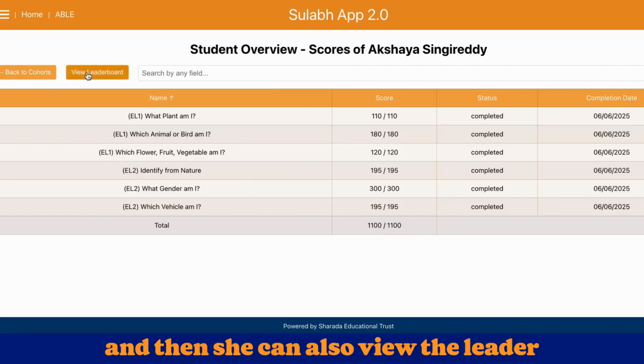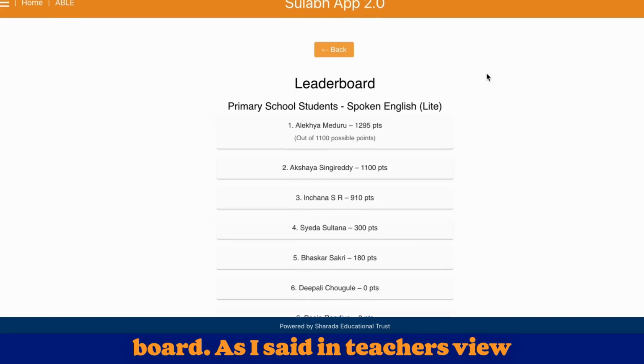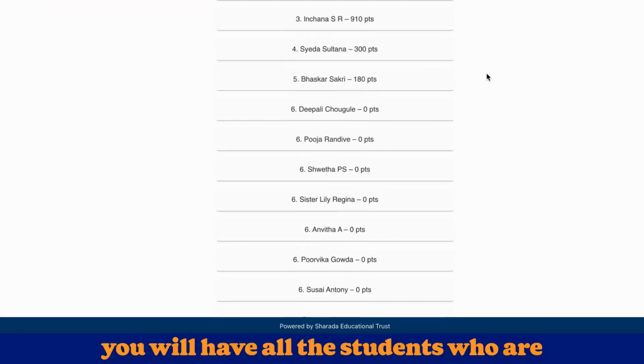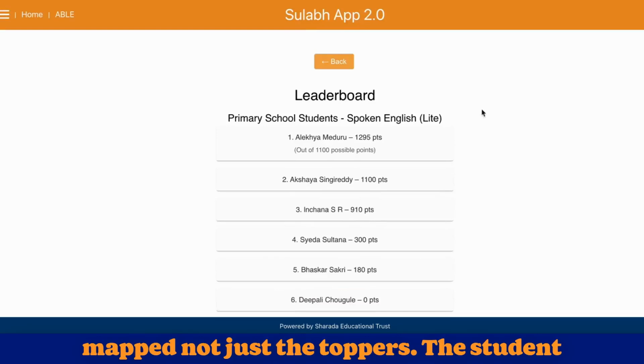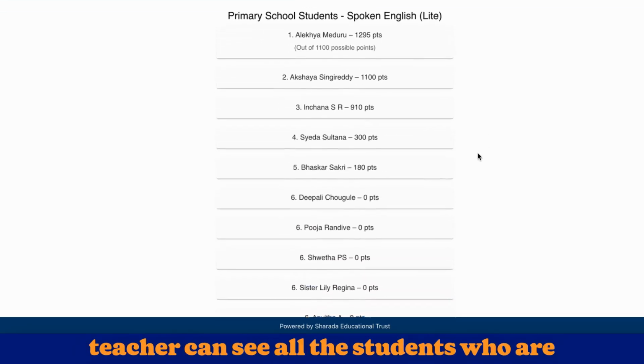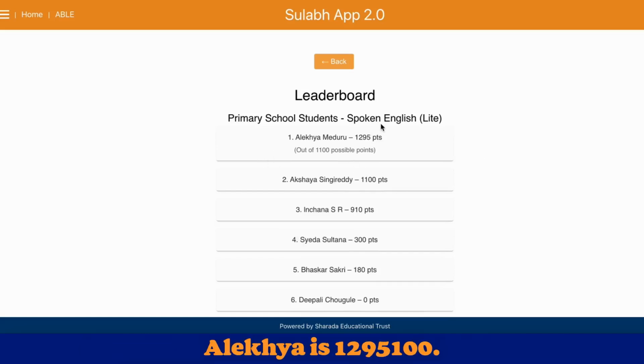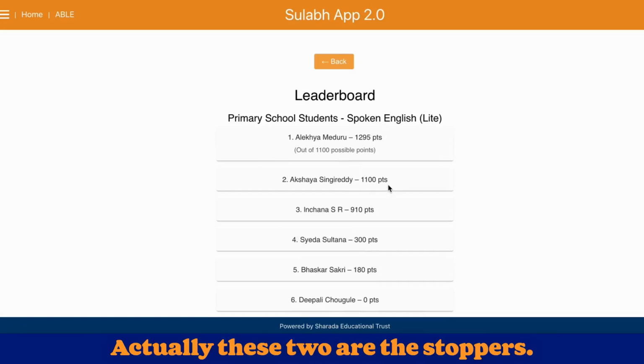And then she can also view the leaderboard. As I said, in teacher's view, you will have all the students who are mapped, not just the toppers. The student can see only the toppers, but here a teacher can see all the students who are attached to her or mapped to her. So Alekia's 1295, 1001. Actually, these two are the toppers.